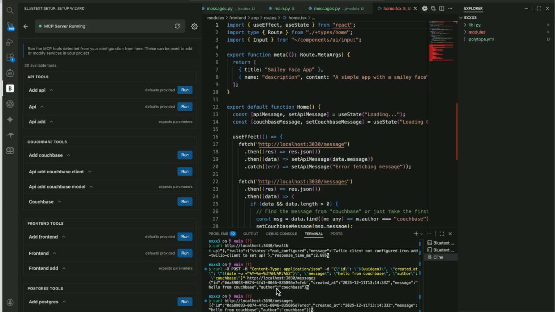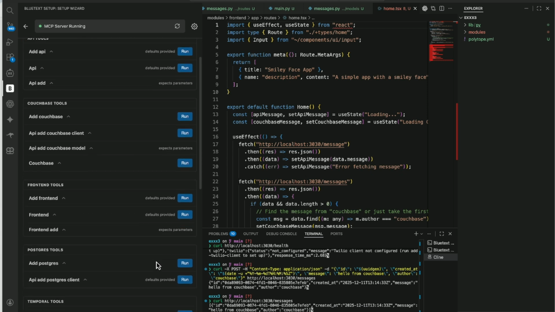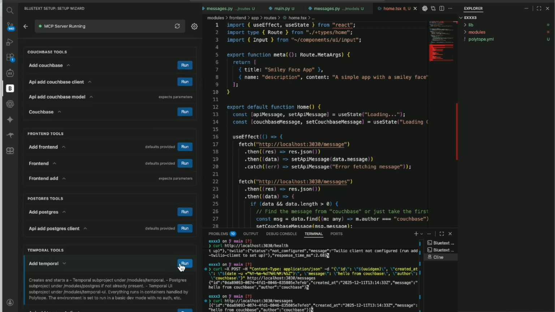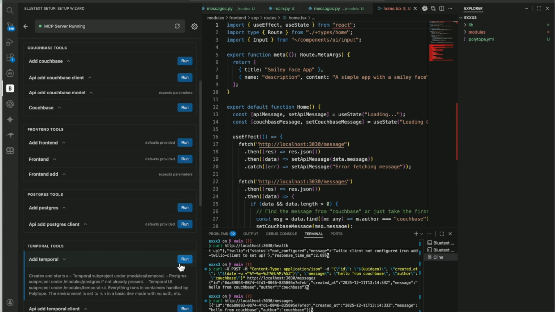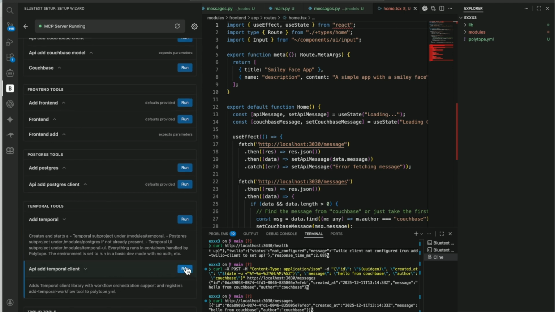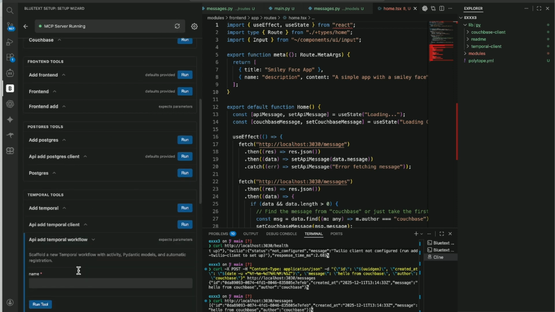So first, we're going to run the add temporal tool. This starts a Temporal server, Postgres for data storage, and the Temporal UI, which we can access from the services section of the Polytope UI. Then we can add temporal client, which adds the Temporal client code to our project. Right now, we can just see the Couchbase client code, but if we run this, we can see temporal client. Finally, we have to add the workflow. There is a Bluetext tool for this called add temporal workflow. We're going to name it messages flow.